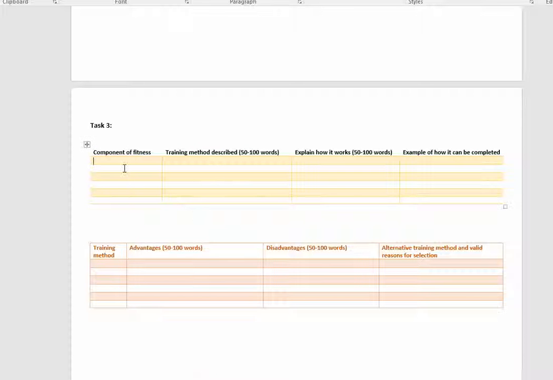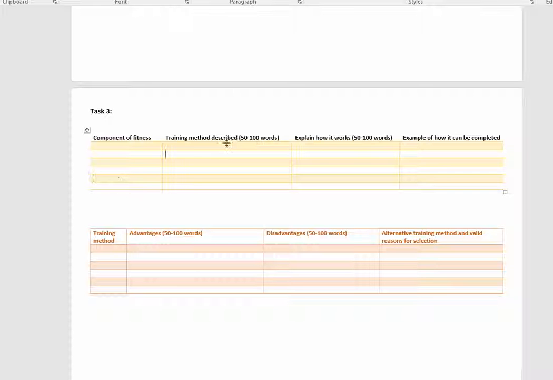So components of fitness, get all 6 of your components of fitness in there that you've done with Ryan. Training methods used, so between 50 to 100 words. Those of you going for a pass only need to do these 2. Okay, so this bit covers the pass criteria. You can put some information into these as well, just to make sure you definitely hit that pass, but generally these are the only 2 things that you need.